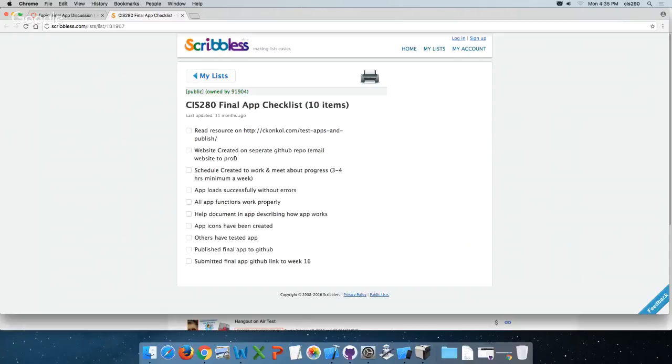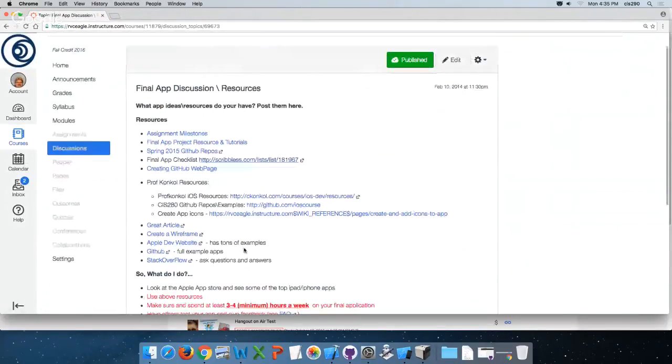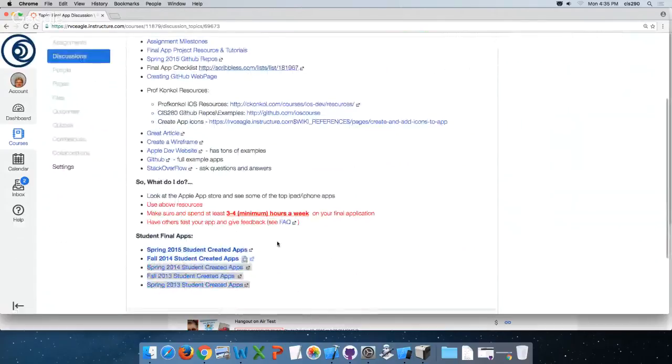App icons. I've shared a website for that throughout the semester that I recommend. Also, there's a video tutorial out there I've created for app icons. Publishing your app finally at the end of the semester to your GitHub repo. You should be doing that periodically throughout your work and then submitting it. So that's your checklist. Everything else on this page is basically resource stuff for you.